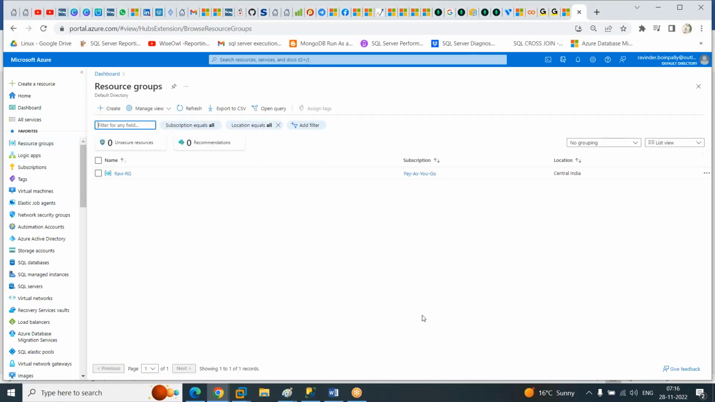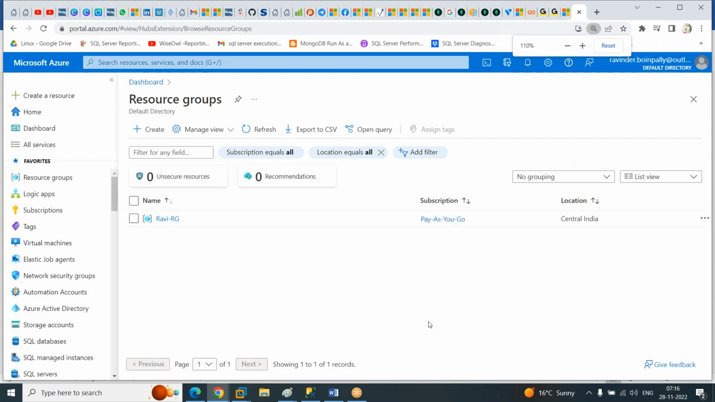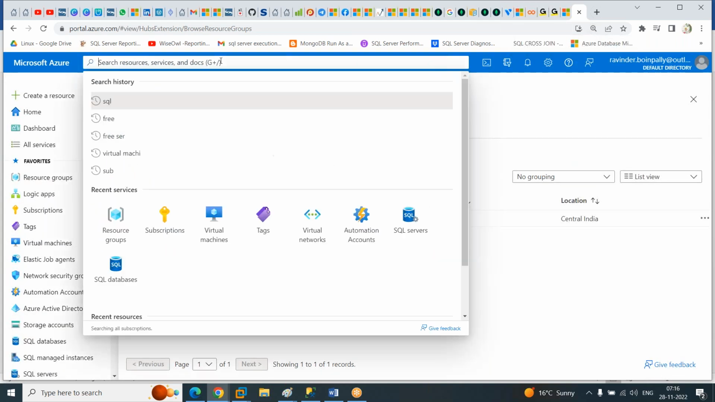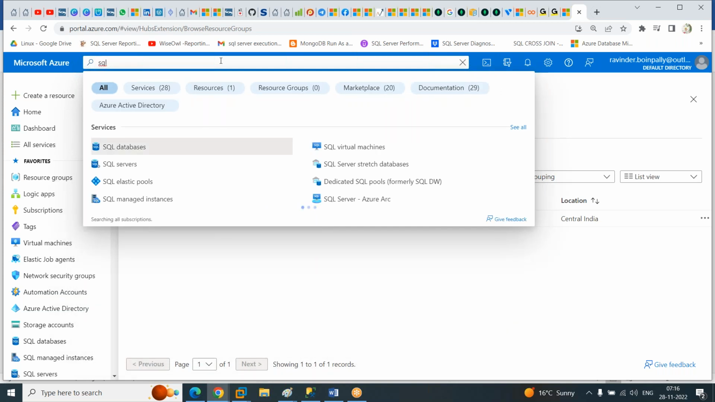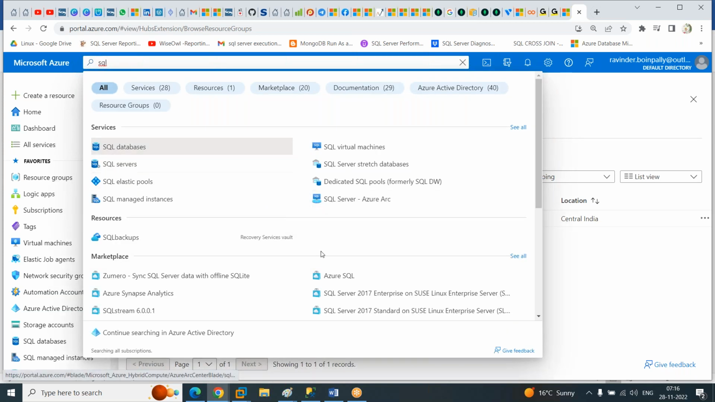Right. Once the subscription is loaded, this is how it looks. I'll make it a little larger. So this is a search bar. If you don't know how to reach a service, like if you have to work on the SQL service, you just type SQL. All SQL related services will load automatically from here. It is a quick search.